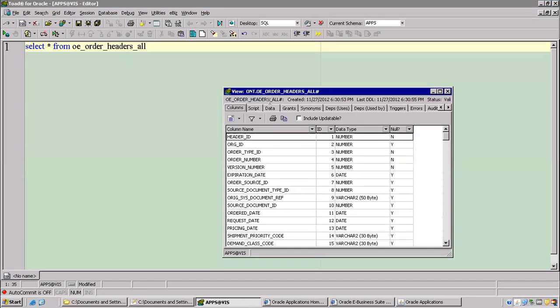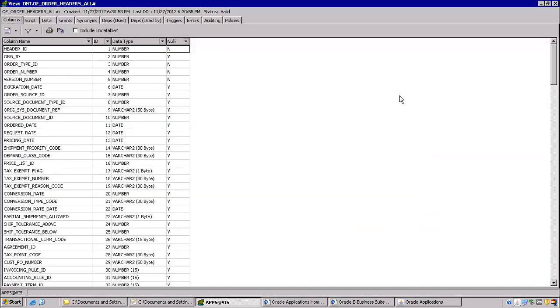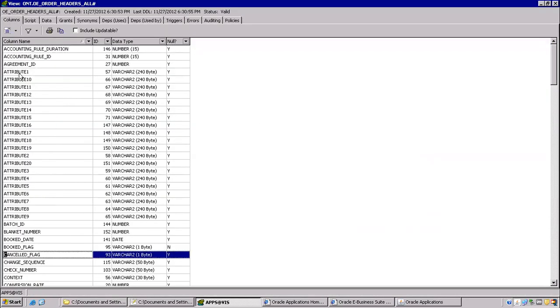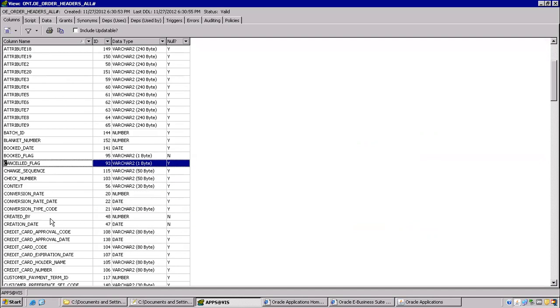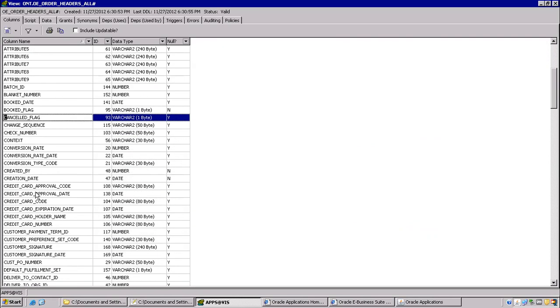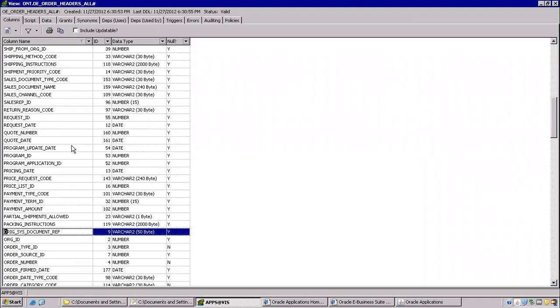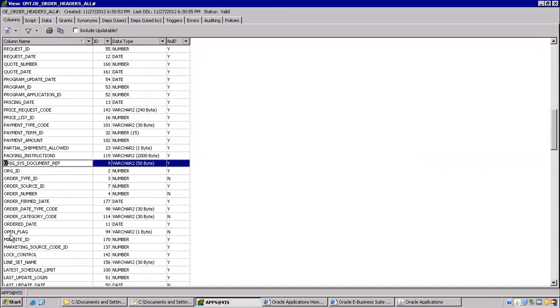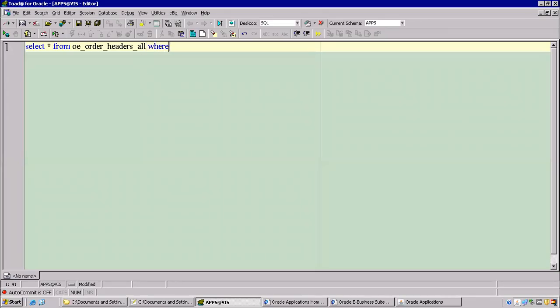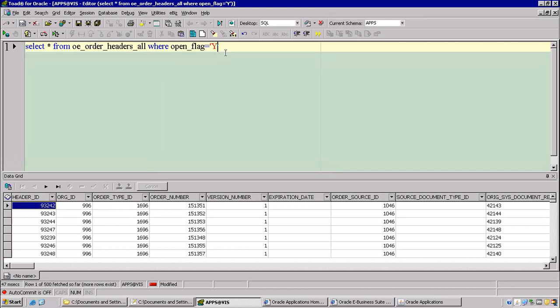In this particular table, there are certain closed code related columns. Just check closed code. Any other column related to the flag, or open flag. Check boxes are there here. So this is the one. Based on that, we can see whether it is open or not. Open flag it is, where open flag is equivalent to Y. So these are all the open sales orders.